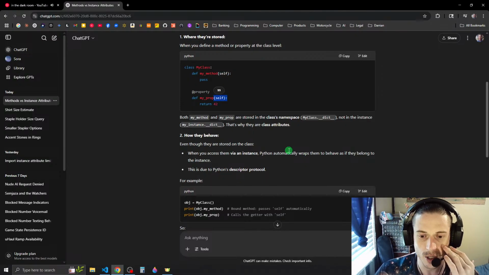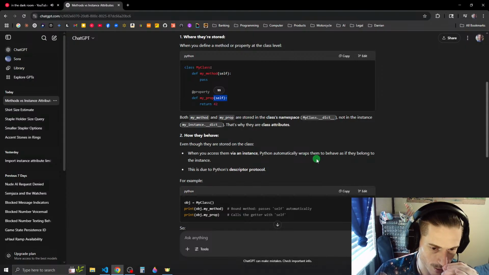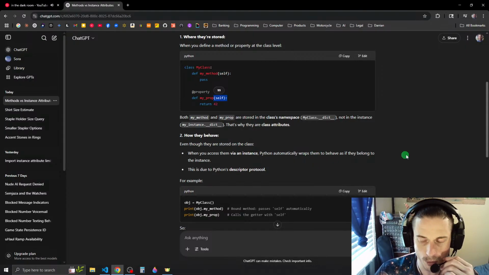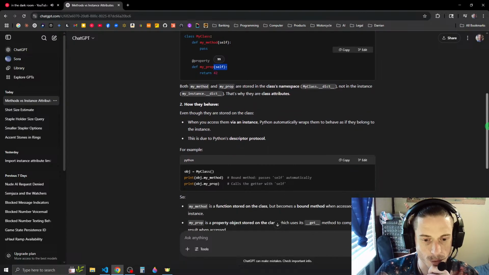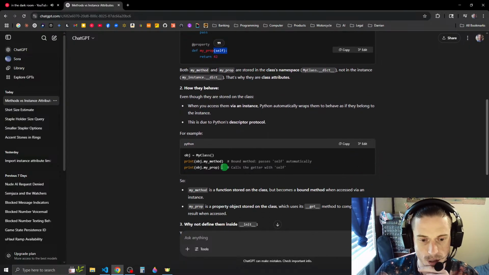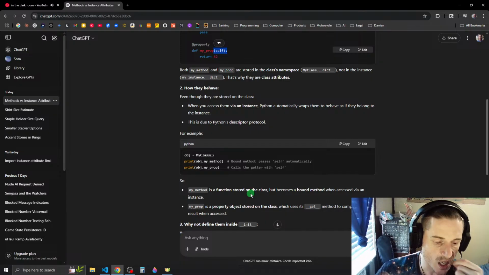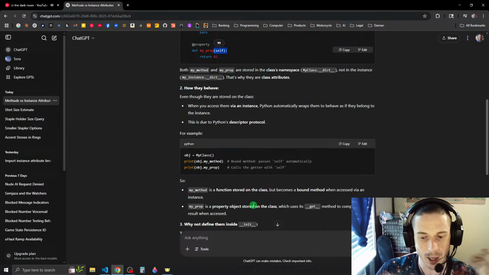How they behave: even though they are stored on the class, when you access them via an instance, Python automatically wraps them to behave as if they belong to the instance. This is due to Python's descriptor protocol. For example, object equals MyClass, so it's an instance. object.my_method is a bound method that passes self automatically. object.my_prop calls the getter with self. my_method is a function stored on the class, but becomes a bound method when accessed via an instance.